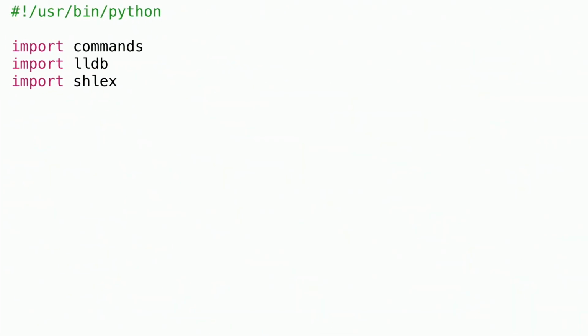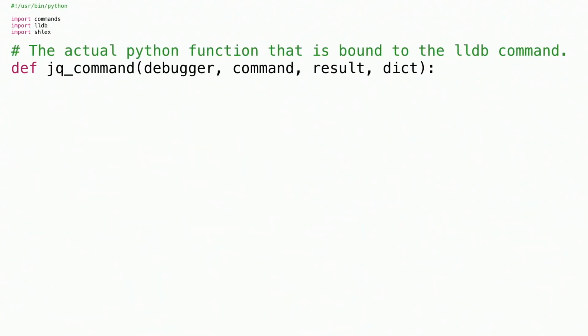Every Python file has a list of imports. So this one imports commands, so we can run a command. It calls LLDB and it tokenizes it. So when I tell LLDB, hey, I want to register a function as a new command, LLDB will call it with 3 things. So we'll look at the debugger, a command, and a result.